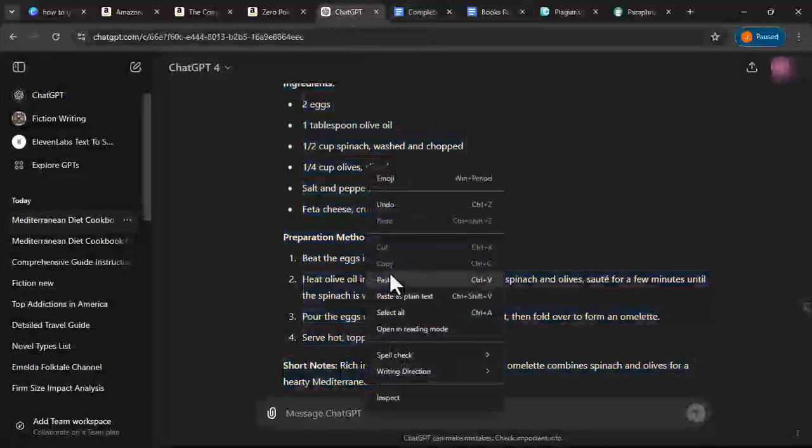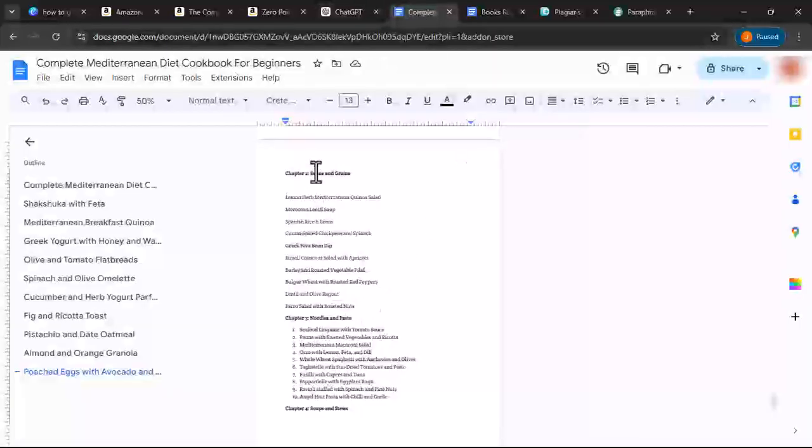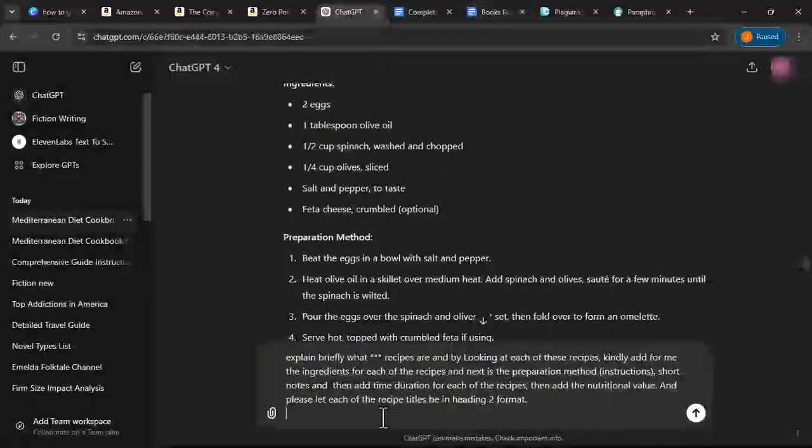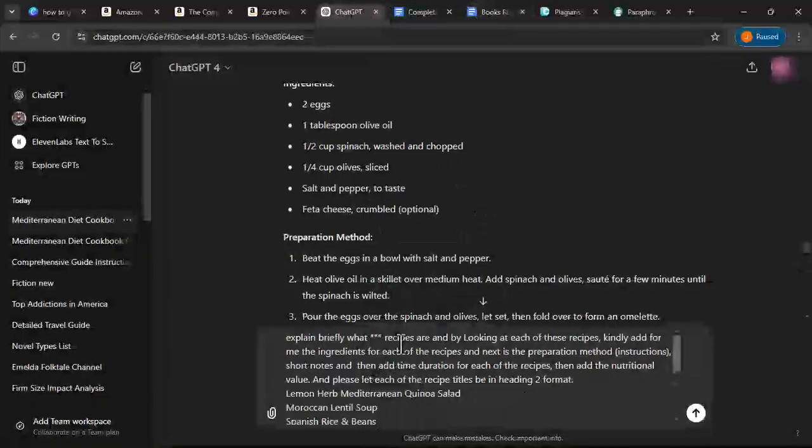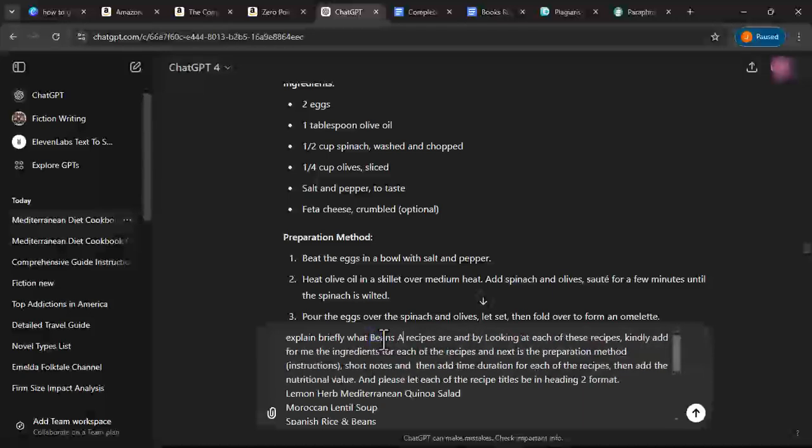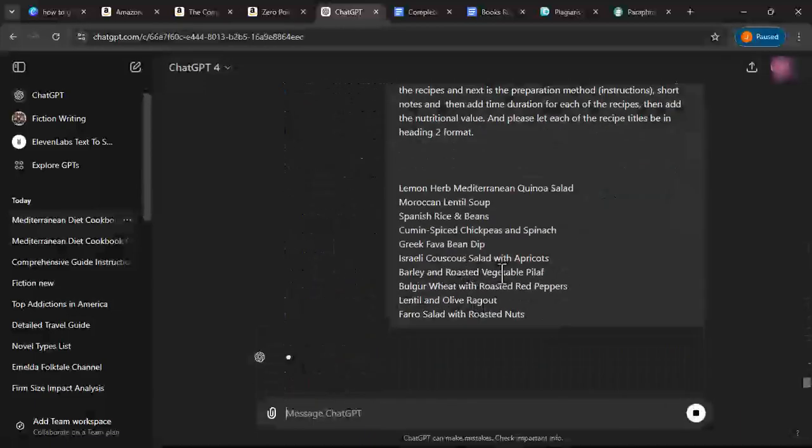Then I'll go back and check the name of this recipe. This is beans and grains. So I'll copy this, go back to ChatGPT, and paste it. When I paste it, I will highlight this, put beans and grains recipes, and then ask ChatGPT to generate for me. While it's generating, I'll wait.